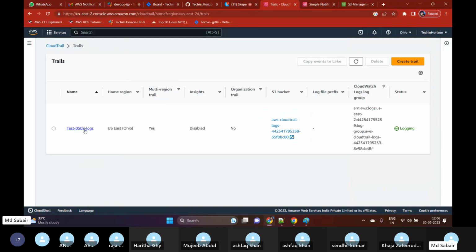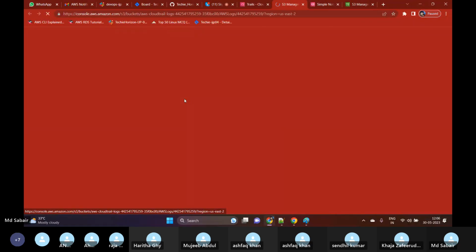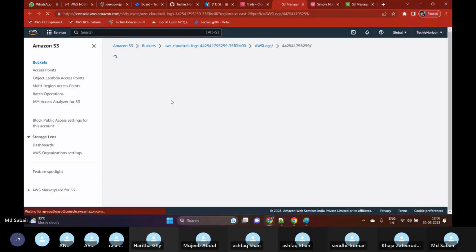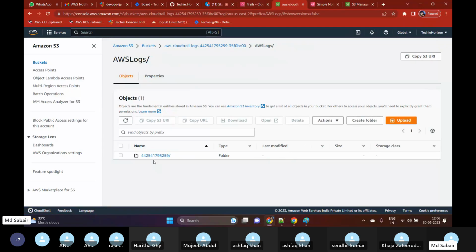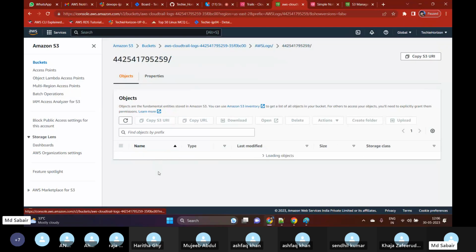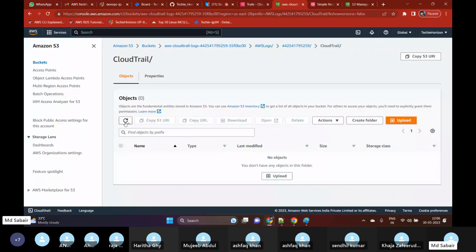Okay, so this is our trail name, and this is our S3 bucket where the logs are being stored. And this is our log group. So we are storing our logs in two different locations. Let me open my S3 bucket. Okay, this is my S3 bucket. If I click on AWS logs, and this is my account, CloudTrail. It will take some time to upload the objects.